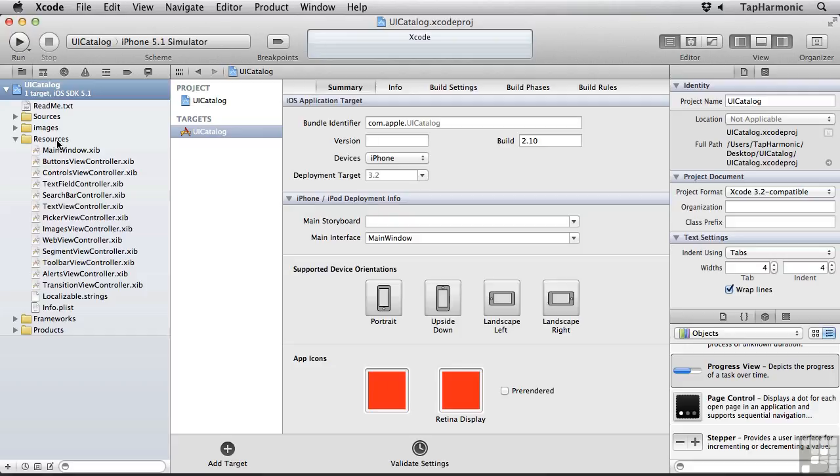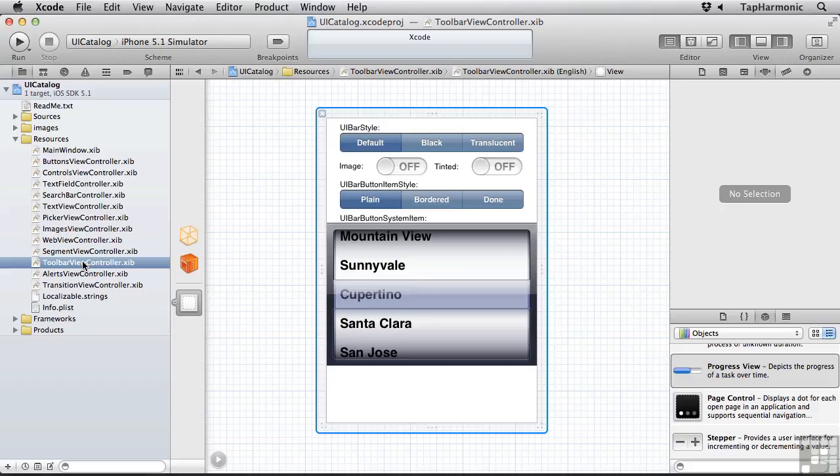So why did these have a .xib extension? Nib files are binary files, but the files we actually work with from within Xcode are stored as XML. So xib is the XML version of an Interface Builder file. Let's go and open up the toolbar view controller. So simply select that and that will open up Interface Builder.